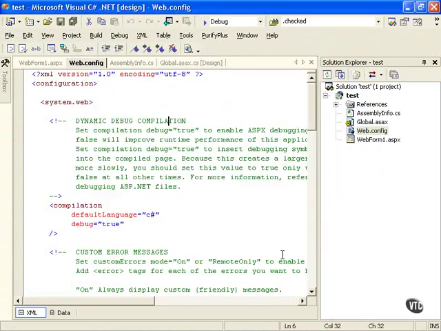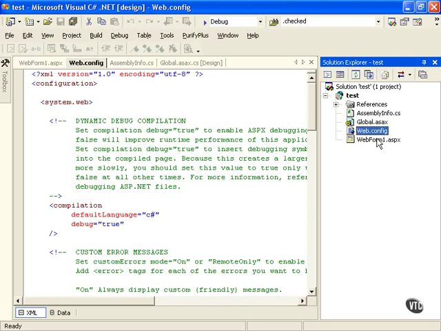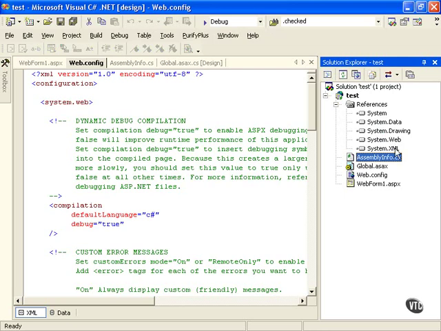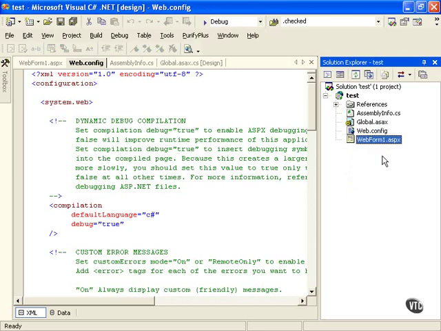We've already got one here. We have a test. You can see that we have the global.asax file, our web.config file, and assembly information that you could update as well. Our references are going to System.Xml, System.Web, etc. And then we have a default page that comes in, WebForm1.